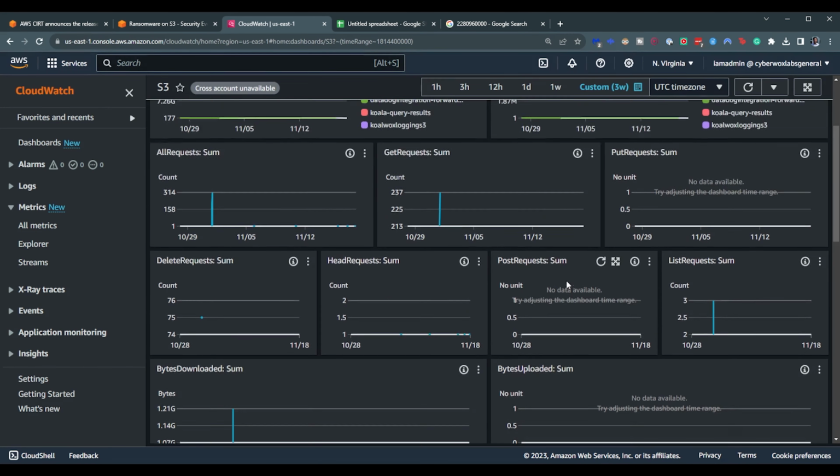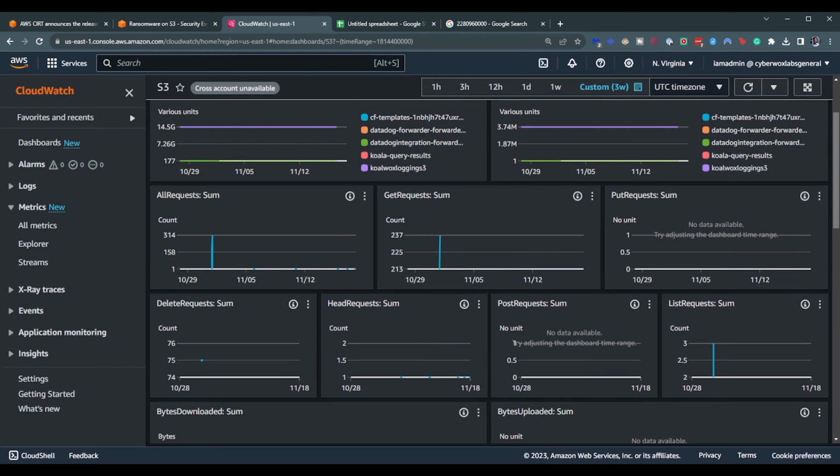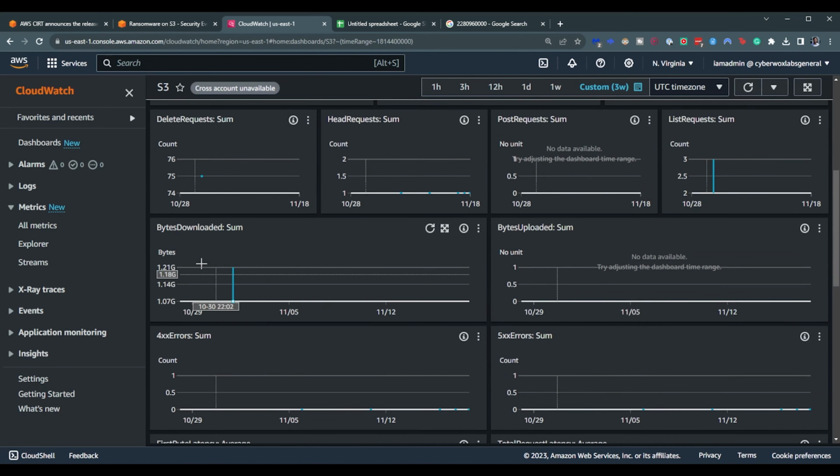I think that's better. And the specific details we're looking for is starting with the delete request sum graph. And we can see here, there's like a major amount of delete requests. This is like 75 delete requests here. And this basically indicates the total amount of requests that were made in regards to object deletion within this AWS environment. Another part of the graph we can look at is the bytes downloaded.